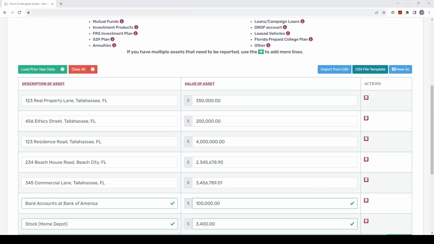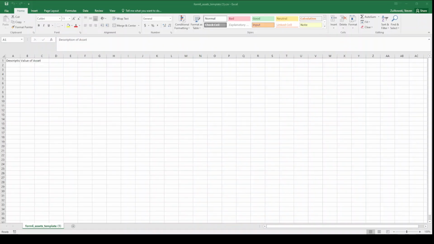When we click on CSV file template, you can see that we've downloaded the form. When I click on the downloads in my browser, I'm able to see that I downloaded a Form 6 assets template file. So I'm going to click on that. When I click on that, it takes me to this spreadsheet that I've just downloaded. I'm going to zoom in on this so you can see it.